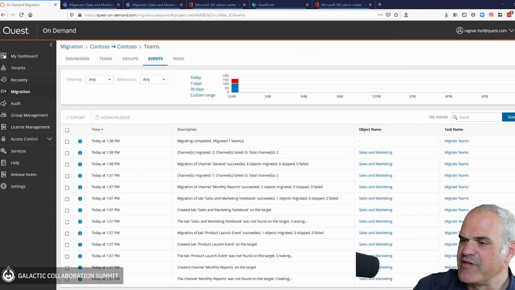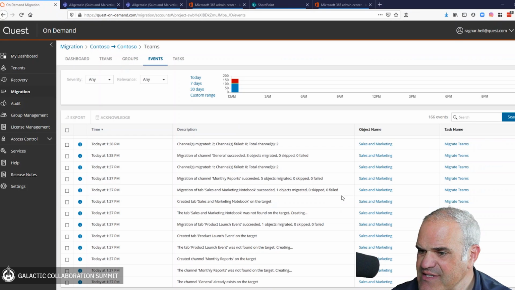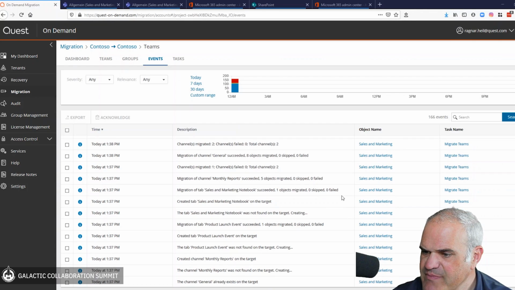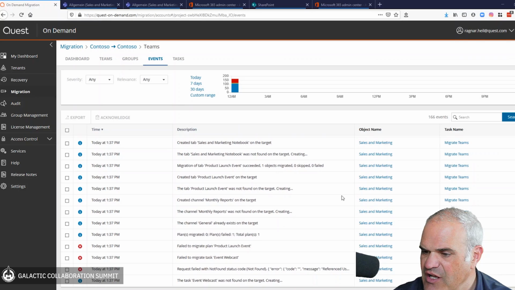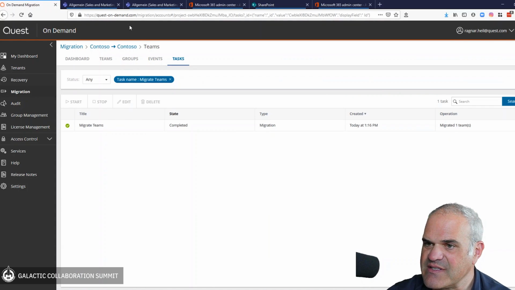Okay, let's look a little bit deeper into the migration here. We can see on a very precise level what has happened in the last minutes regarding tab migrations, permissions migrations, notebook migrations, channels, and so on. Lots of insights. So the migration task here from Teams to Teams is now finished. And let's have a look into the target tenant.